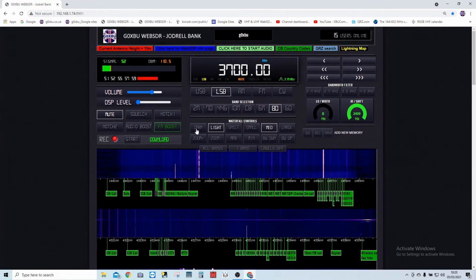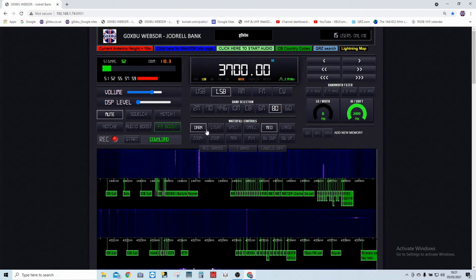These are the waterfall controls. I've got it default to light, which just brings out, it makes things a bit whiter, the signals. It just brings out the weaker signals. If you click dark, it just darkens it all a little bit, but you can set that to light or dark. Unfortunately, the software at the moment won't allow any other changes to that. It's been something I've wanted to do for a while, much like the Kiwis, where you can adjust it. I'm told by Peter, who's created this WebSDR.org software, that a new release of it will hopefully have that incorporated.